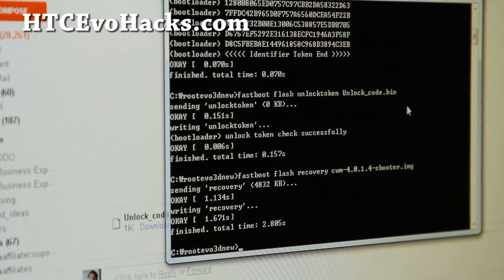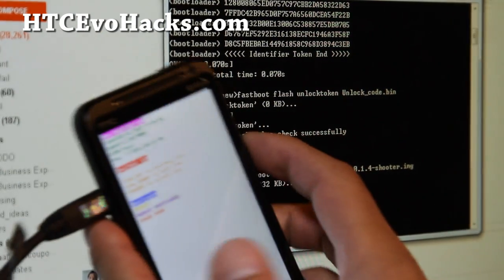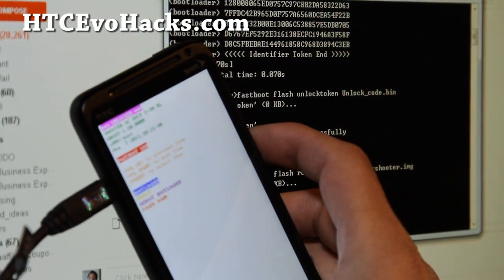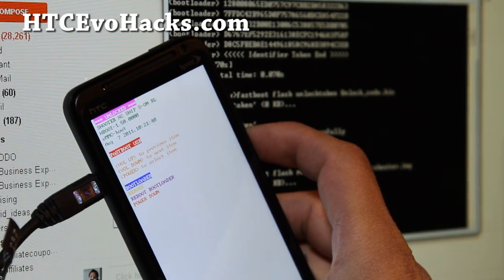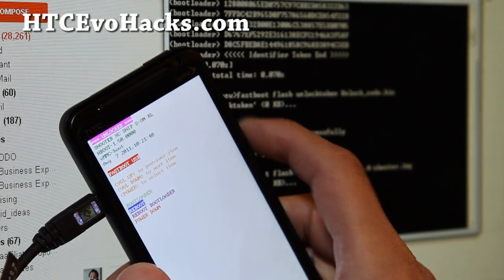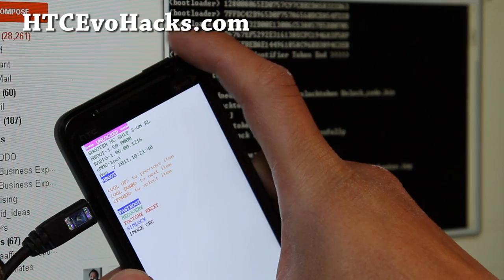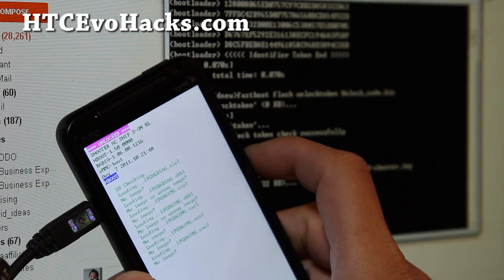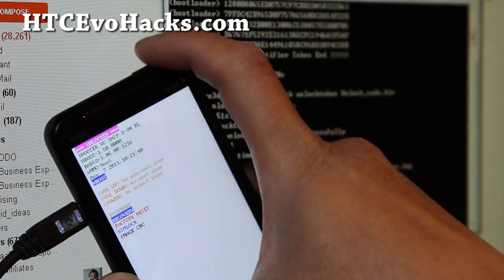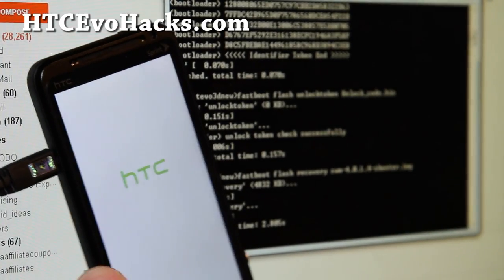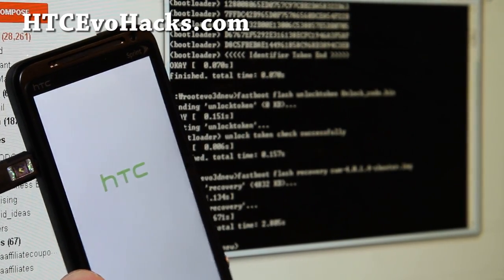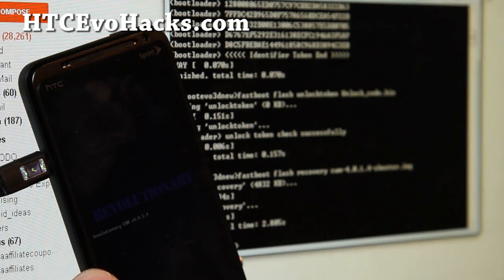So I flashed the recovery, and let's go to the recovery now, and we're gonna copy a file over. Go to bootloader, hit the power button, and then go to recovery, hit the power button, and this will get us into the recovery we just flashed. That was the command we just used.